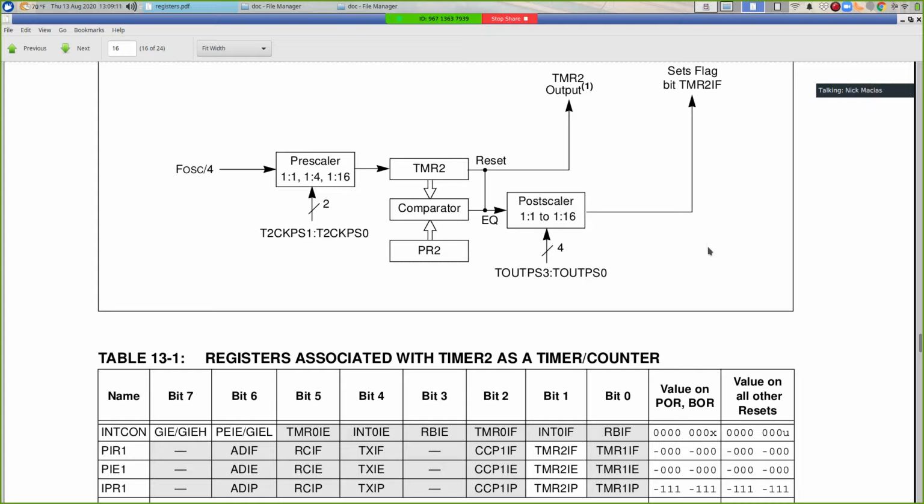Okay, that's not the real magic of timer 2. The really cool part about timer 2 is timer 2 increments, right? And when it overflows, it, okay, the other timers increment, and when they overflow, they generate an interrupt. Timer 2 increments until it's equal to another register, which is called PR2. That's the period register. And when it's equal to the period register, it interrupts and resets timer 2.